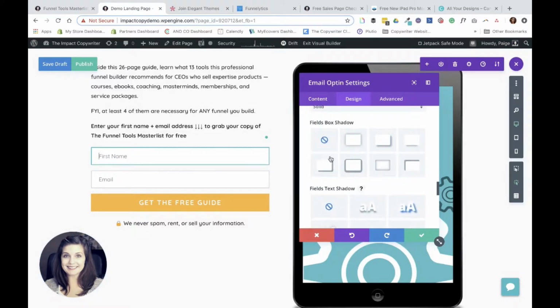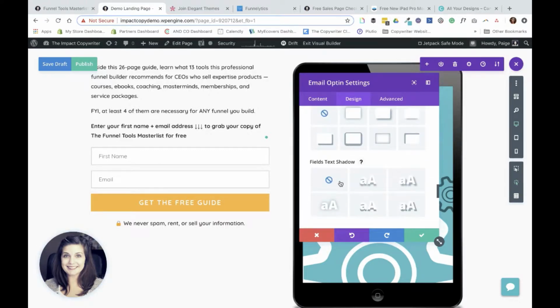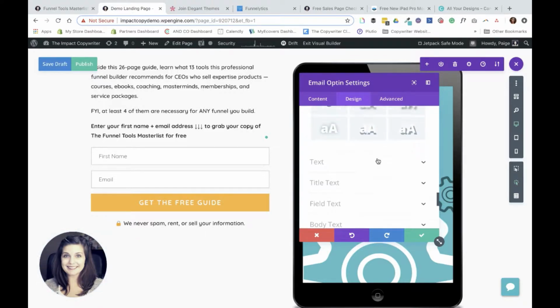All right. I don't want to add any shadow here. I think that makes the fields look weird. So you can play around. There's so many design capabilities with Divi, which is why I prefer Divi over ClickFunnels. One of the core reasons is because I can do so much more design-wise than I can with ClickFunnels. That, and I can use Divi across my site, so I don't need to pay for a bunch of tools.